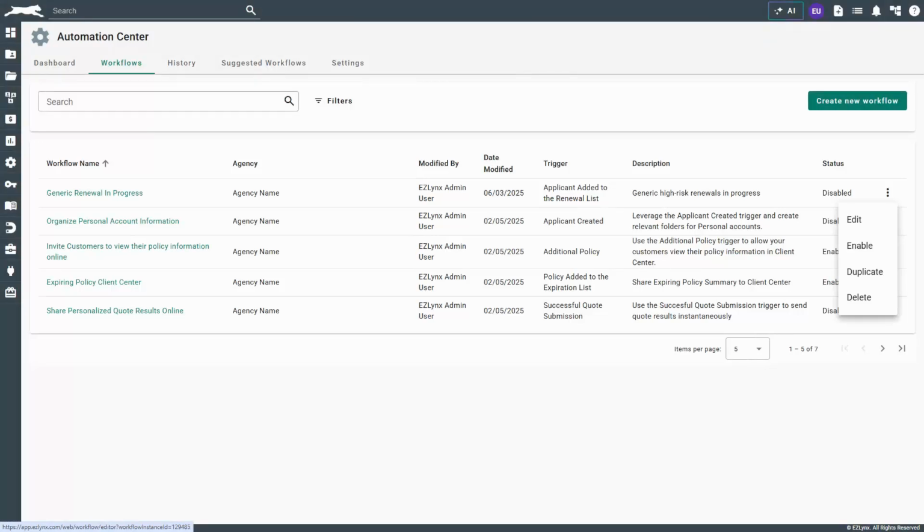Next, we'll walk through how to set up an automated email campaign for low-risk customers. Navigate back to the Workflows tab within Automation Center. If you followed along and already created the email campaign for high-risk customers, you can click the Kebab button on the far right of the workflow and select Duplicate. Otherwise, you can repeat the steps from the previous workflow with the exception of the filters, which we'll cover next.